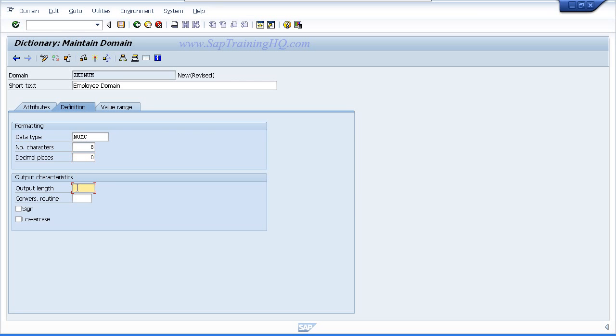Select an output length of 8 and just hit the enter key. We can see here that where we have entered the num-c, it has brought back the description of this field, which tells us it's a valid entry.